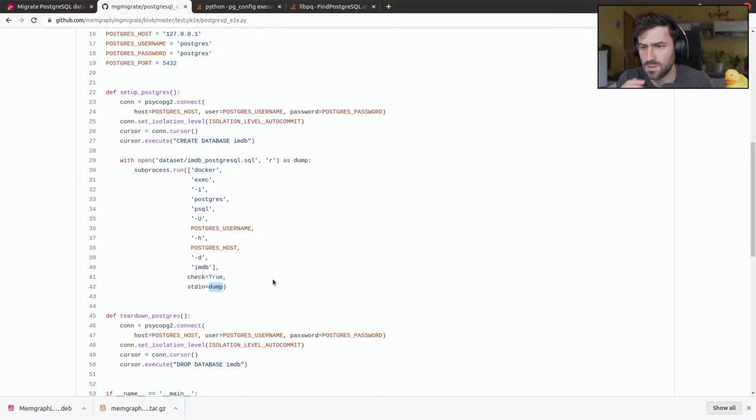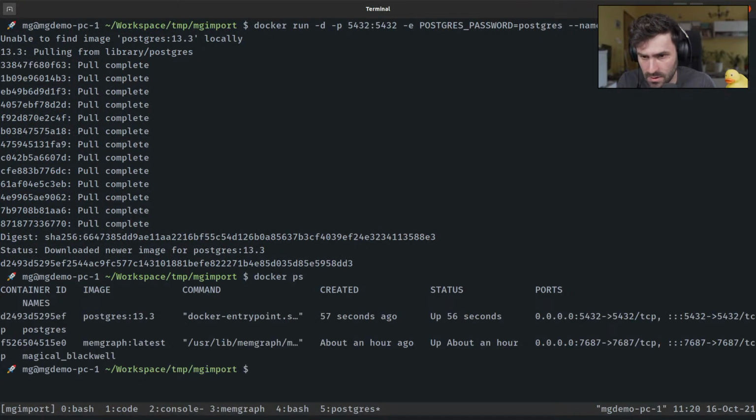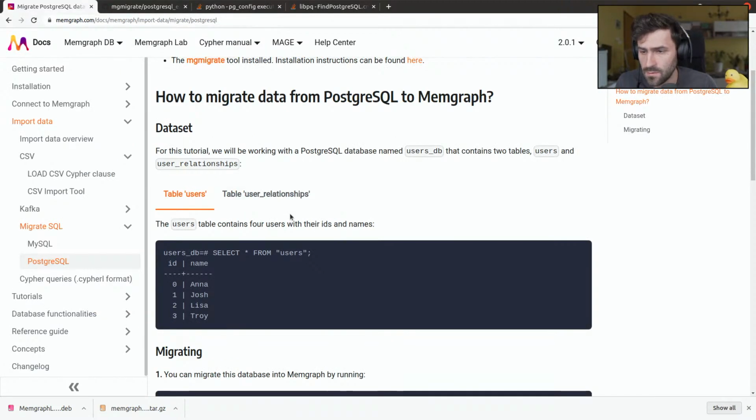Here we have queries. All right. Docker ps. So we have Postgres here up and running, which is nice. And we have to import that data somehow.